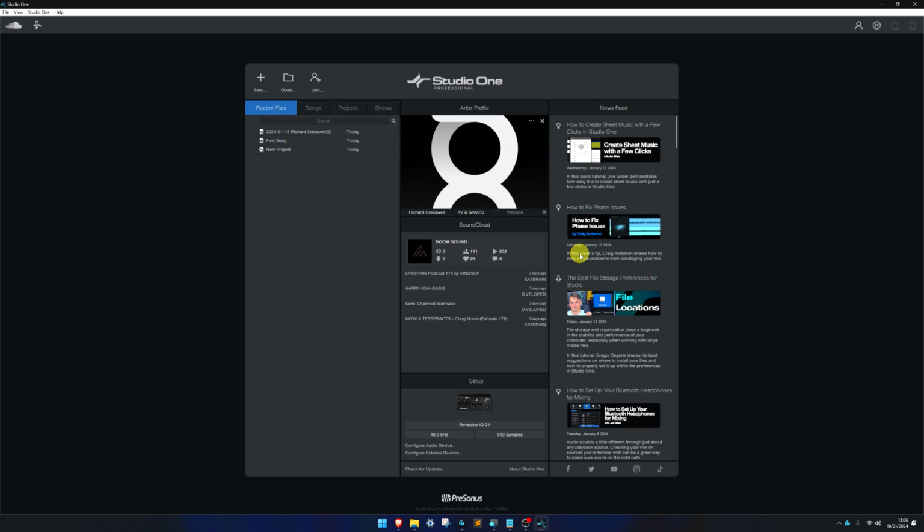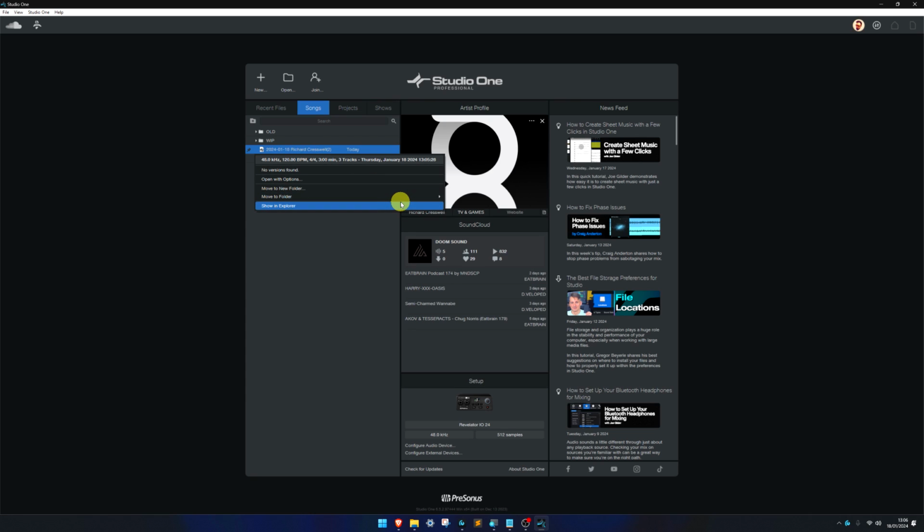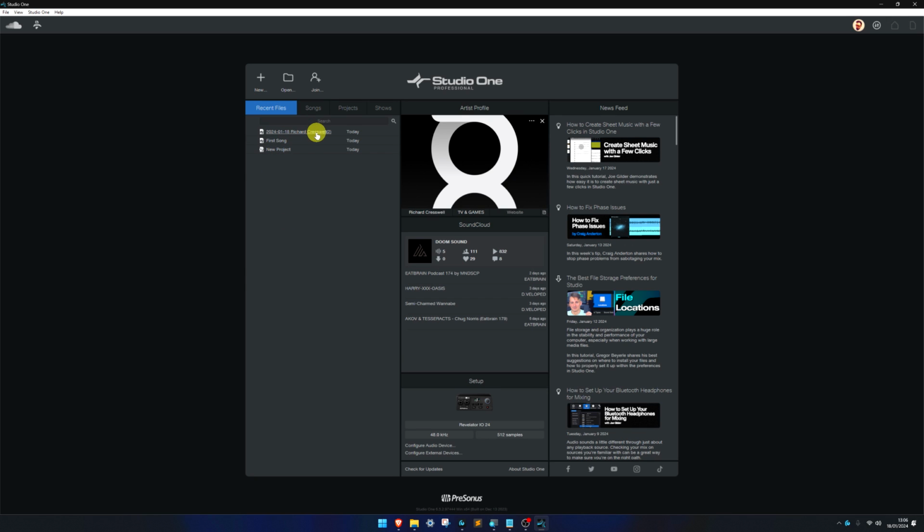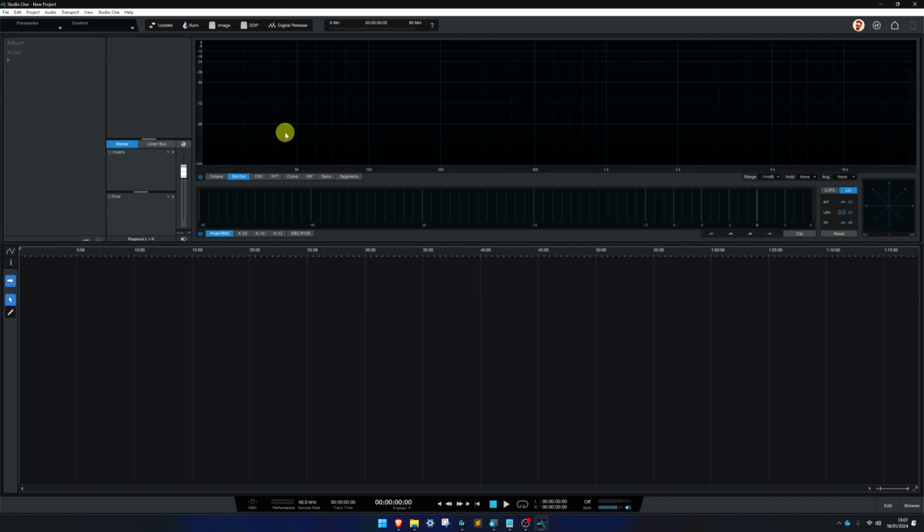It loads up, and of course, because we're starting Studio One, we have got our recent files. So our new project, our first song, and our badly named song, okay? If we go to songs, we can see that this badly named song is in here. We're going to move that to old. And what we can do is we can actually remove that from the recent files list, okay? It doesn't delete the song or anything like that. The same with the project as well. So if we remove that from the recent files list, the new project, and we go into our projects, this is our new project, and we open it up, right?